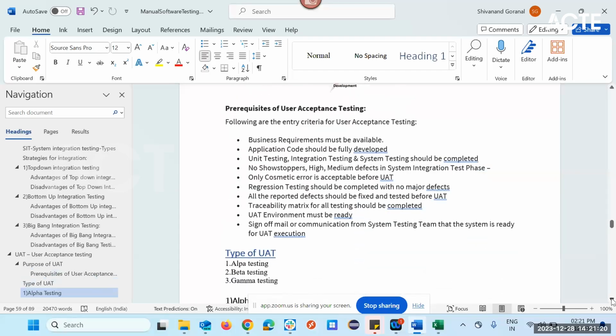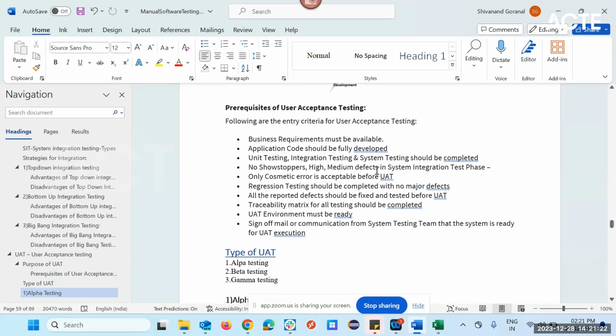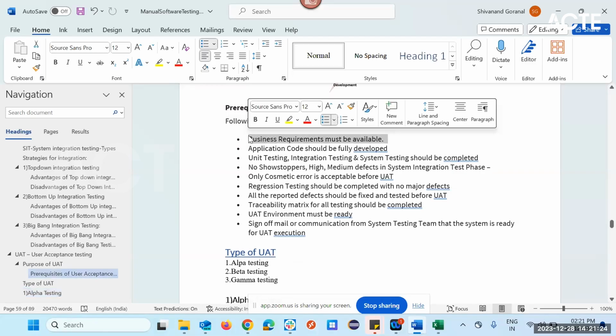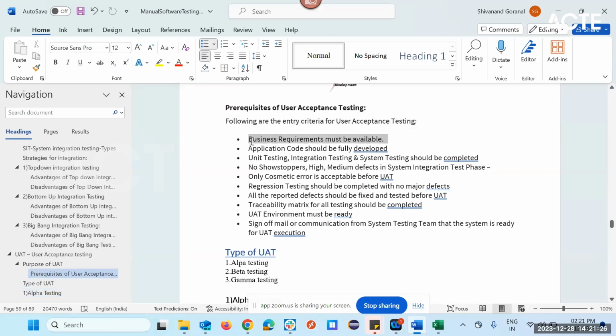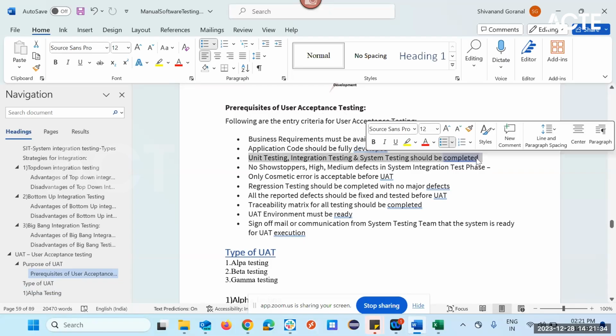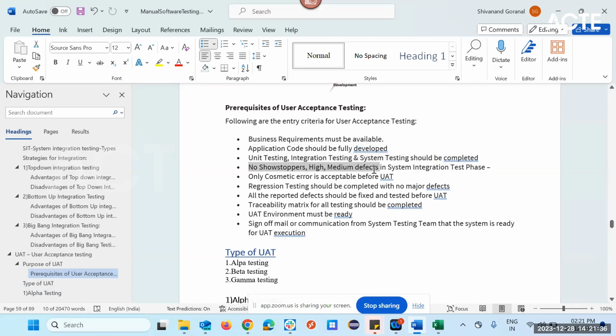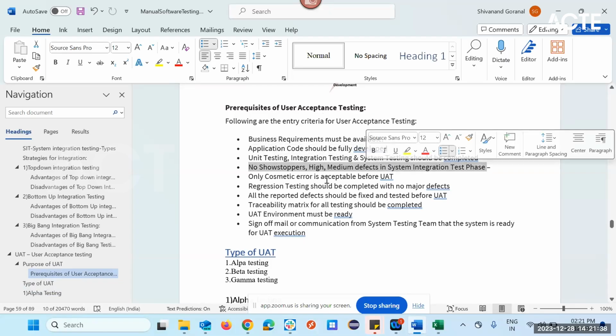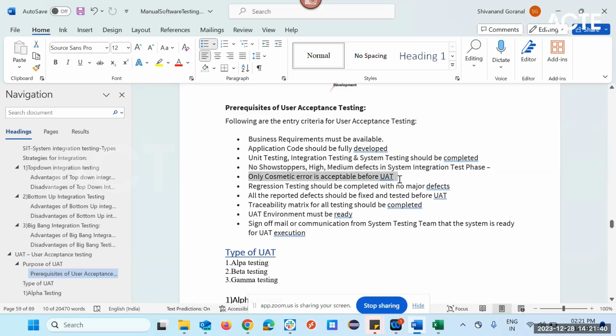So what is the prerequisite? The business requirement must be available, because as per the requirement they have to test it. The application code should be developed fully, and unit and integration testing, everything, is completed. There is no high defect; there might be only cosmetic or very low-level errors. Then only they will accept.